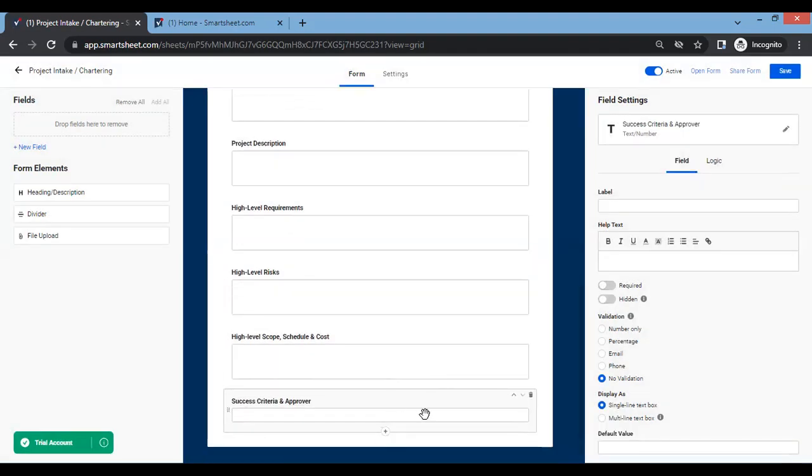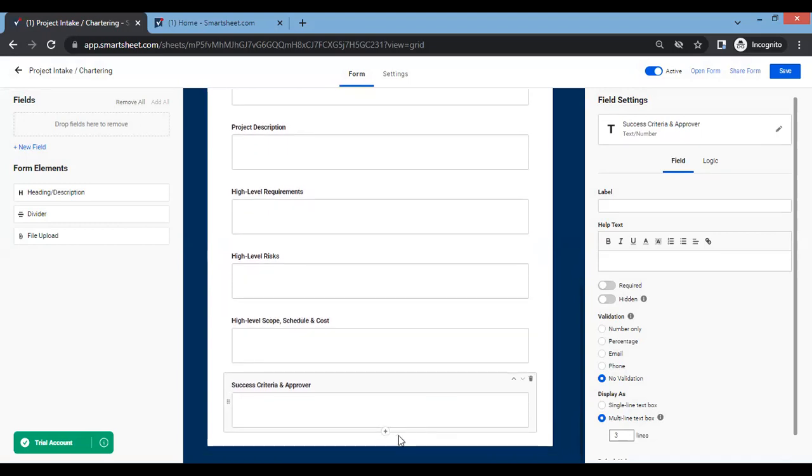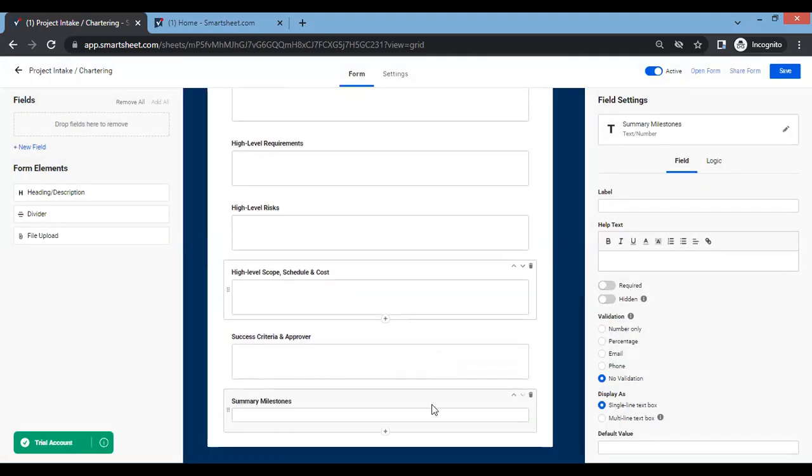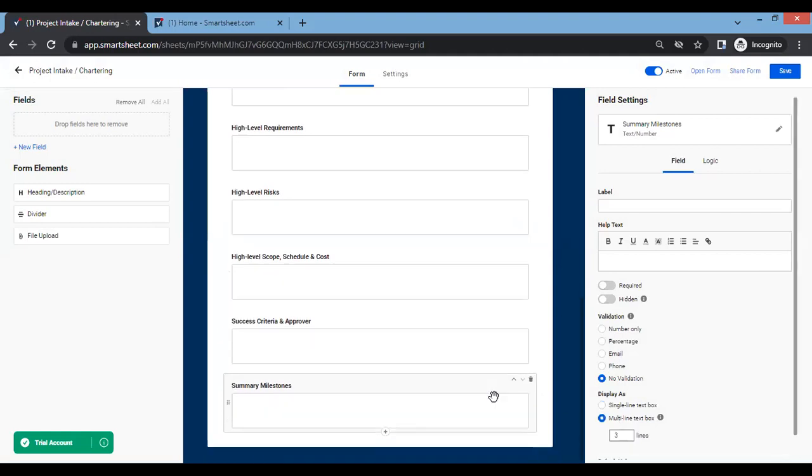Also very important to add is summary milestone schedule. So let's put that summary milestone. So those are summary milestones and multi-line.